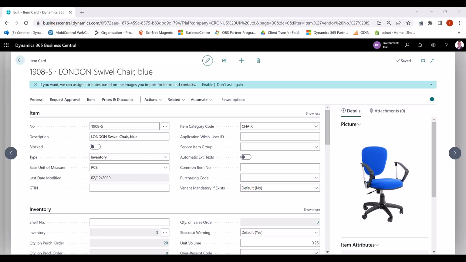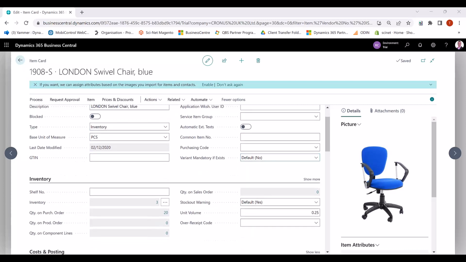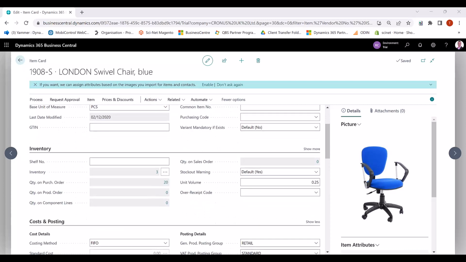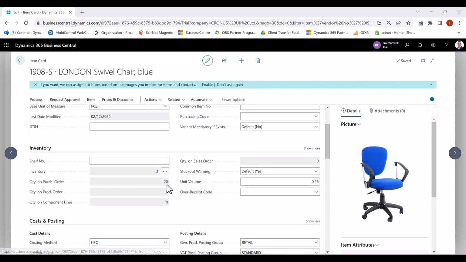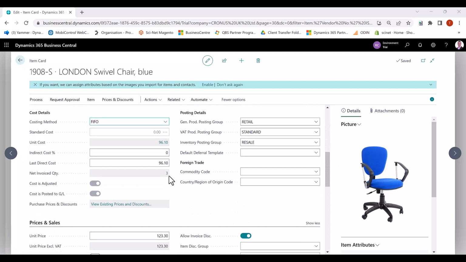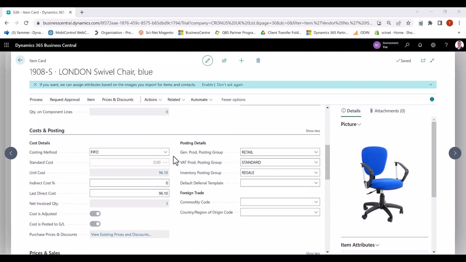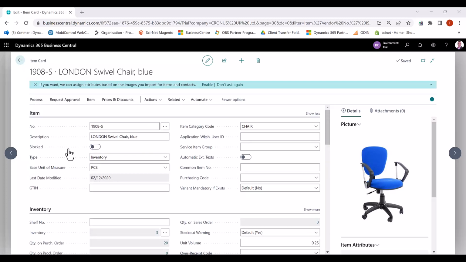So in this case, we're on the item card, and therefore, if we look up and down the screen, we can see everything we need to know with regards to the swivel chair. So I can see the category that it's in. I can see how many we've got in stock, how many we've got on purchase order. As we come down, what our costing methods are. And as you'll see, as we're navigating up and down the screen here, information is grouped into tabs, and these things are called fast tabs.